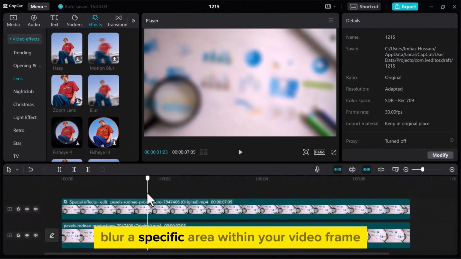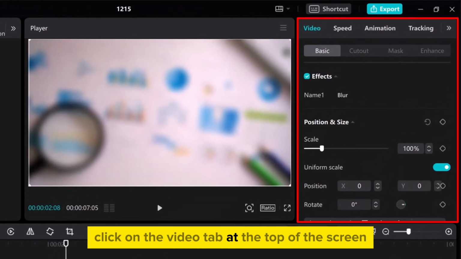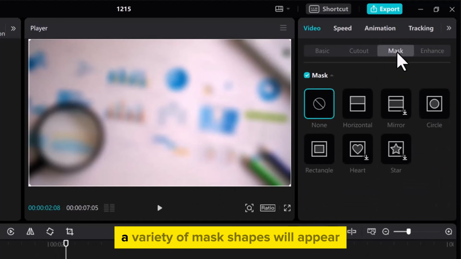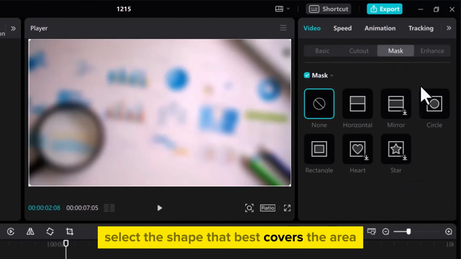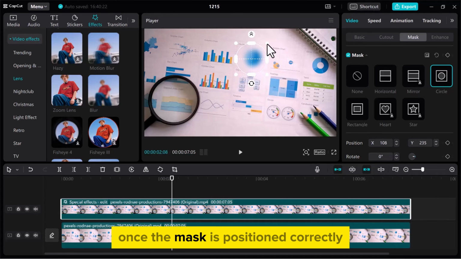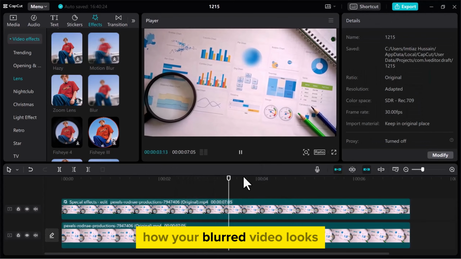If you want to blur a specific area within your video frame, click on the Video tab at the top of the screen, and then select the Mask option. A variety of mask shapes will appear. Select the shape that best covers the area you want to blur. Adjust its position and size to cover the desired area. Once the mask is positioned correctly, click on the play button in the preview window to see how your blurred video looks.